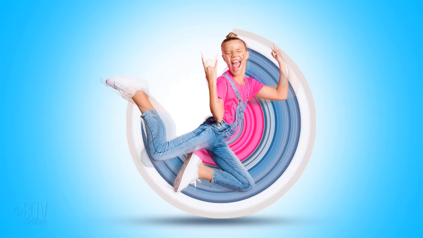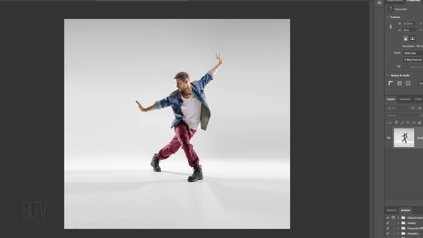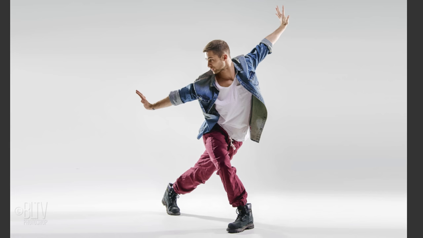I'm going to show you how to create a circular pixel stretch effect. This effect looks best when used with a photo of someone or something that shows the entire body with at least one outstretched appendage. I downloaded this one and the other from Shutterstock.